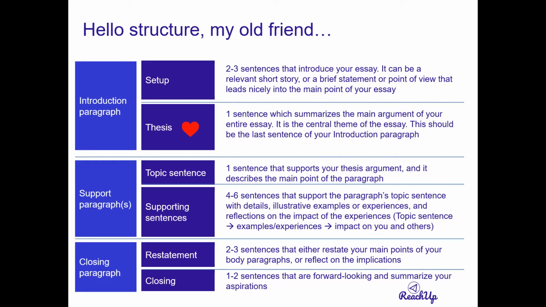Could be a short story that's relevant to what you're going to talk about. Could be a statement of belief or a point of view, but it should lead nicely into the main point of your essay, which is then the thesis. And again, it's that one sentence which summarizes the main argument of your entire essay. It's the central theme, and it should be the last sentence of your introductory paragraph. So the introductory paragraph starts with 2 to 3 setup sentences and introductory sentences, and then the paragraph ends with your thesis. You hit the reader with the main point of your essay right then and there.